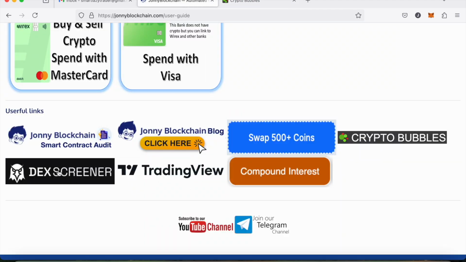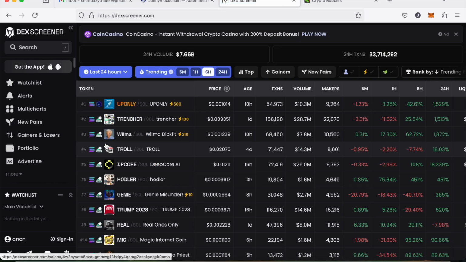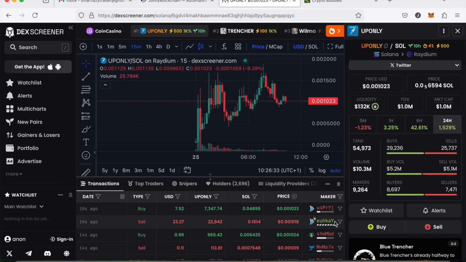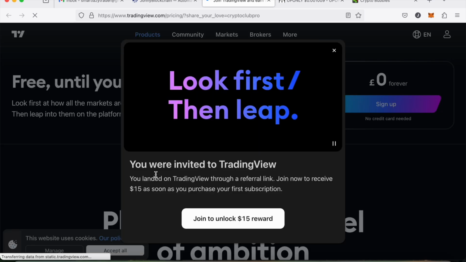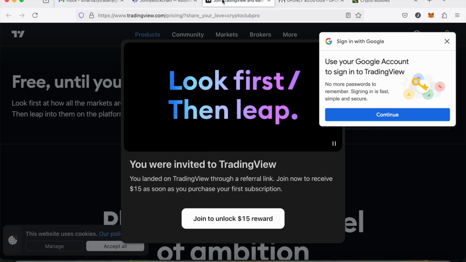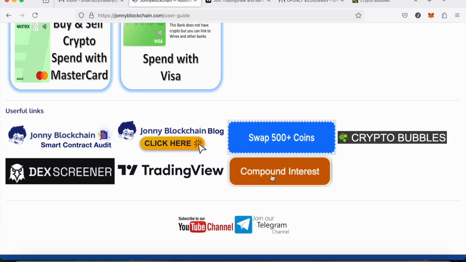This one over here is DexScreener. That will take you over to DexScreener where you can search tokens and look at their performance, and you've got a chart and how much liquidity and all that type of stuff you can see from there. TradingView, if you're a fan of TradingView, you can use TradingView if you click that link there. And then we've got this compound interest tool at the bottom.